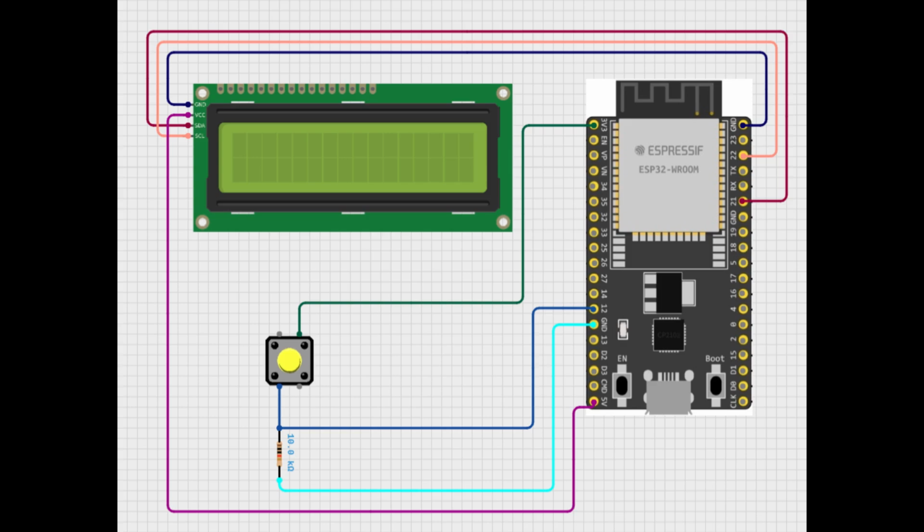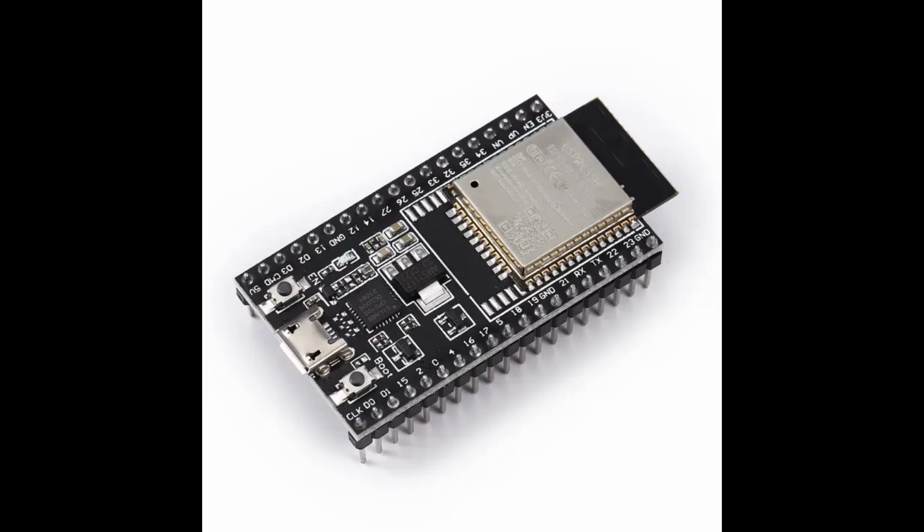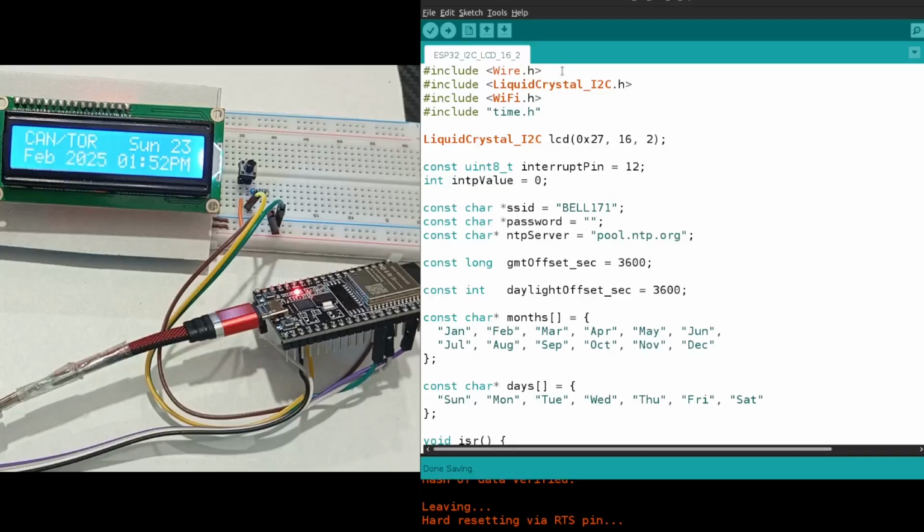Please follow the schematics properly. We will use an ESP32 WROOM 32D, an I2C 16x2 LCD display, and a pull-down simple switch circuit. We will include Wire.h, LiquidCrystal_I2C.h, WiFi.h, and time.h. Make an instance of the LiquidCrystal_I2C library and pass 0x27, 16, and 2.